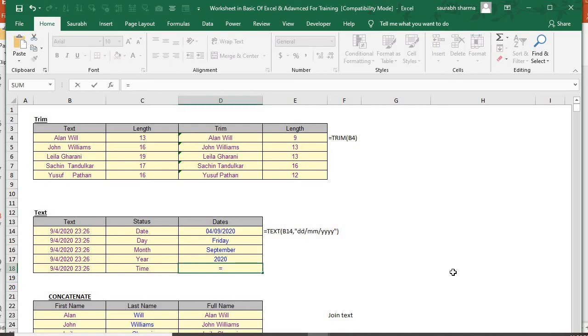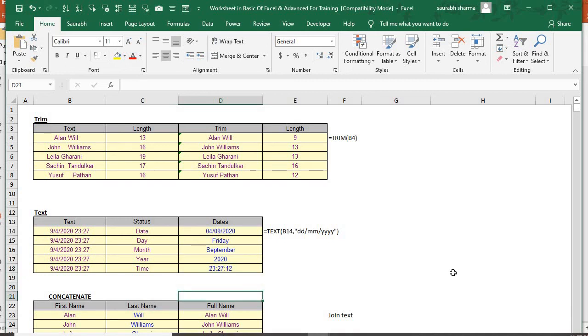And what is the time? For the time we need to write HHMMSS here, for the hours, minutes and seconds. Okay, now we have the hours, minutes and seconds.